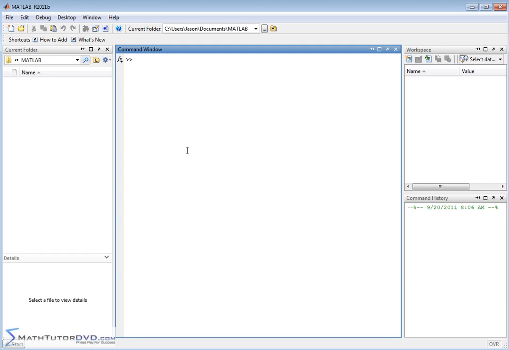When you fire up MATLAB, this is the screen that you typically have. By the way, I'm using the latest version of MATLAB, so by the time you watch this video, your version might look slightly different. If it does, don't worry about it. The things that we're going to type in here are all going to work just fine for you, even if your layout looks slightly different.